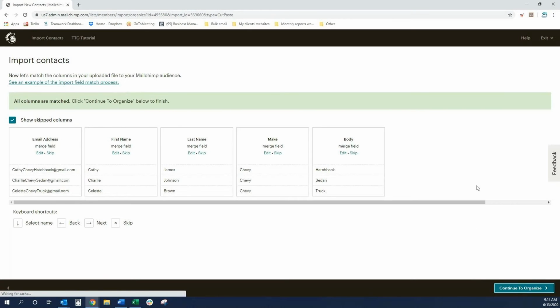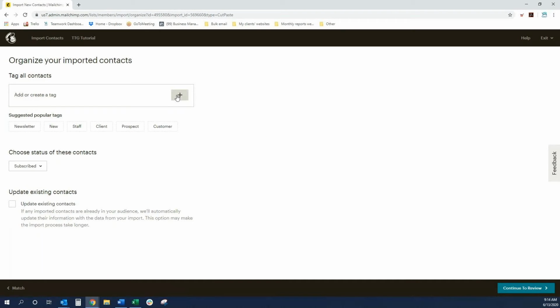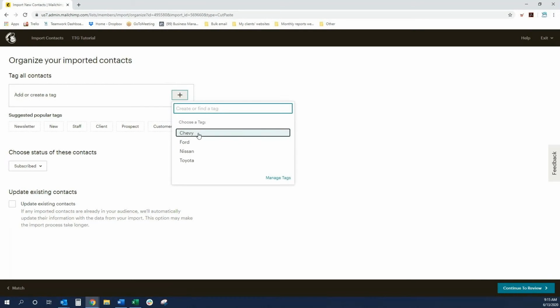Click Continue to Organize. And then here, you can add an existing tag or create one. If you need to create one, you click on the plus sign. All you do is type it in here. It'll come up like this, just hit enter and it'll create the new one. But I already have it created here, so I'm going to choose Chevy.